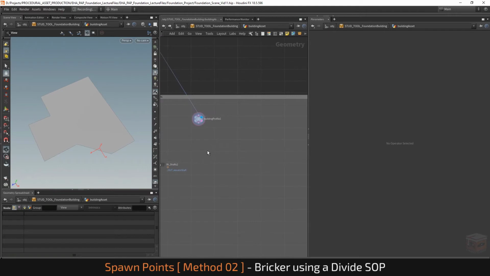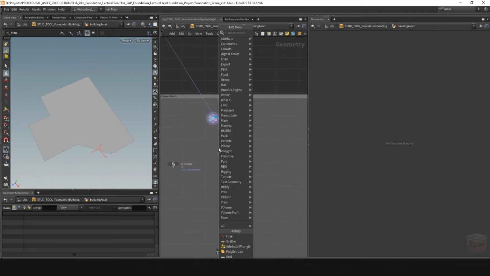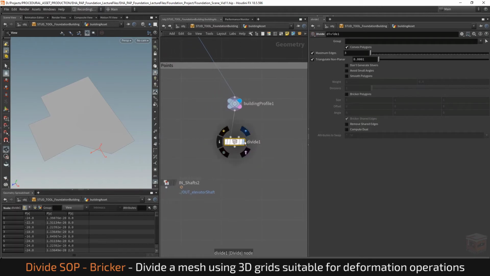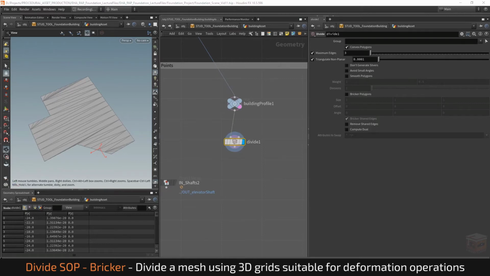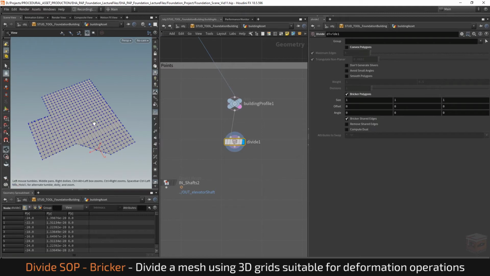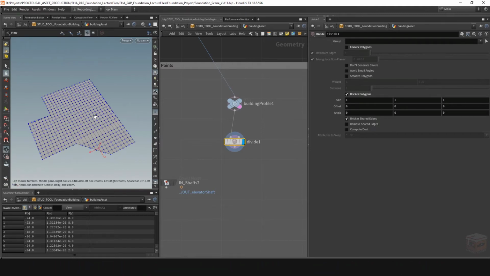Then next, let's create a divide node. Now the divide node has the ability to not just basically divide our geometry, but it can also brick it, meaning that if I turn off my convex polygons over here, and I just make sure I show my points, down below I can turn on bricker polygons. And this will, well, basically dice up our shape into grids, right? Like we can see here.